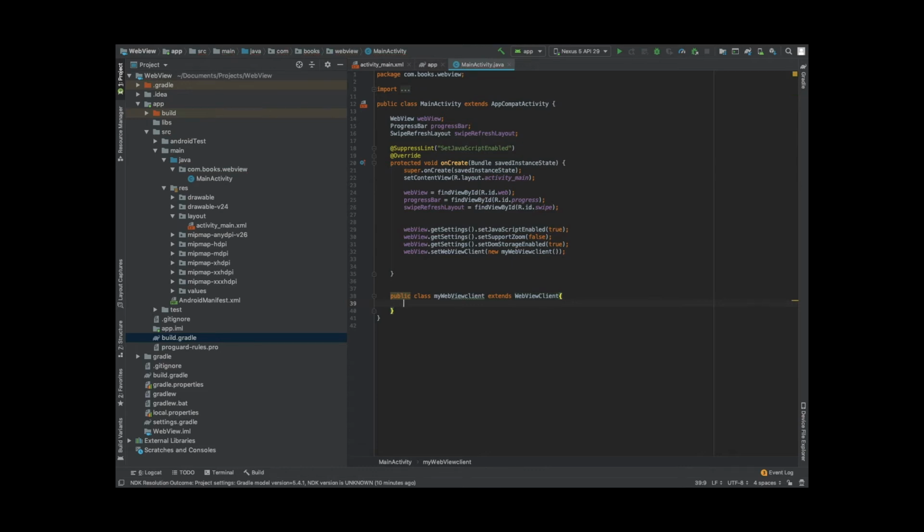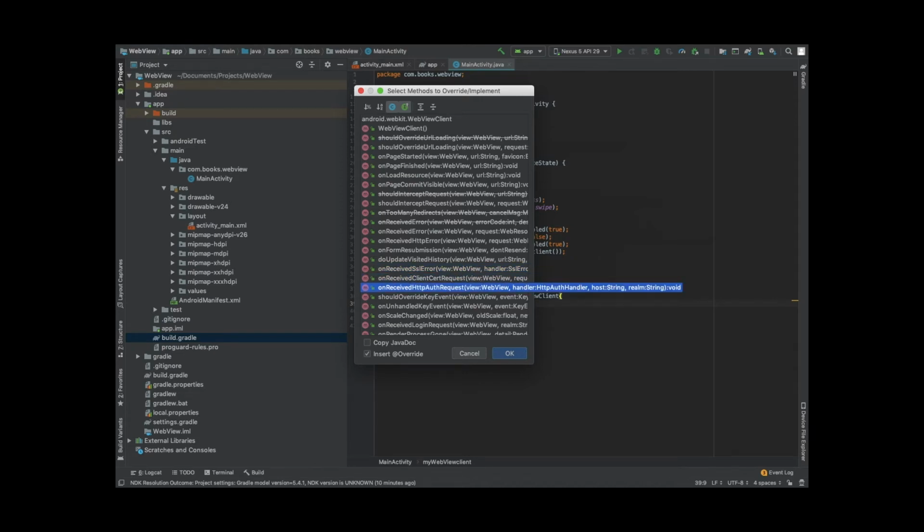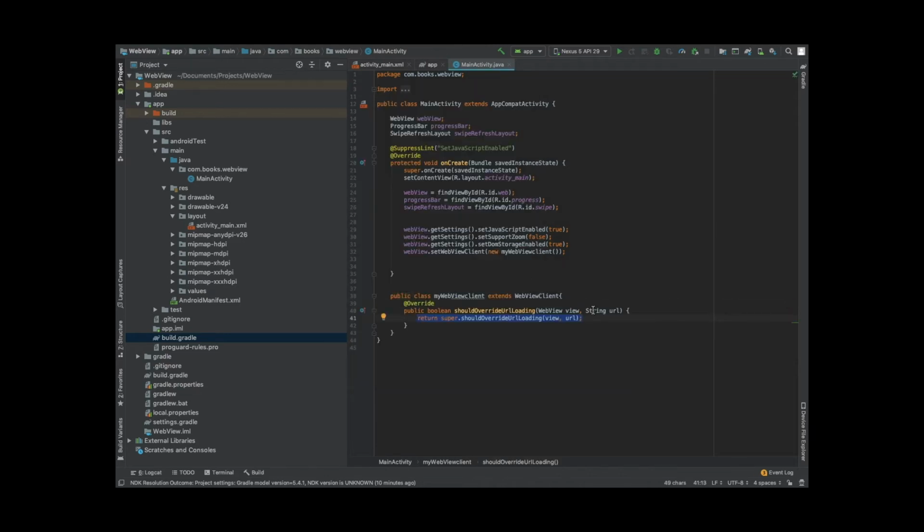Okay. So we'll have Control O. So this would be Control O. Give me this window here. I'm looking for override, should override, should override URL loading. Okay, I'm gonna use this one. Okay. All right.